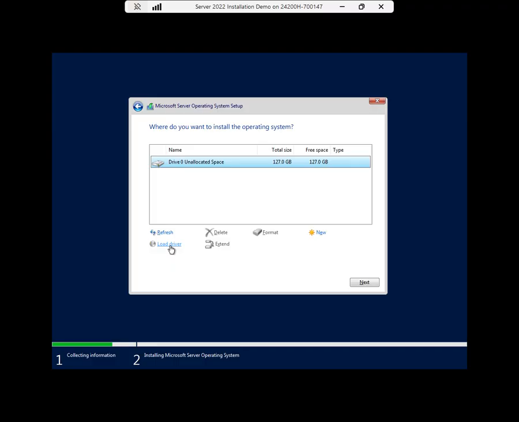If I had previously used this hard drive for other things, there might be existing partitions or existing volumes on it, and I might need to delete those. I can also extend a volume if there is one on it. If there is one on it that I want to just wipe out, I have the option to format it. I can also create new volumes. And typically you would do this if you wanted, let's say, an operating system volume and a data volume.